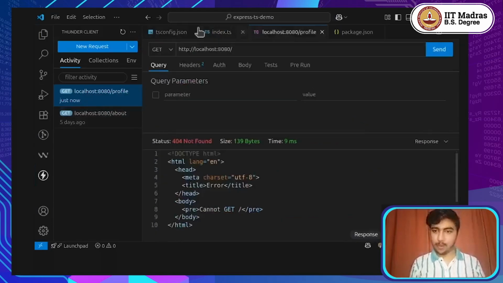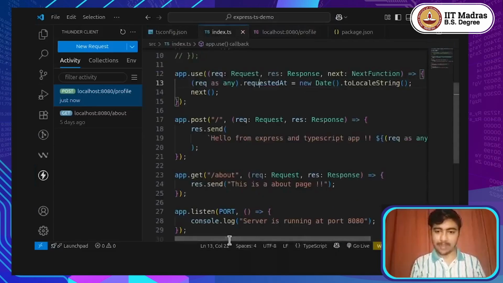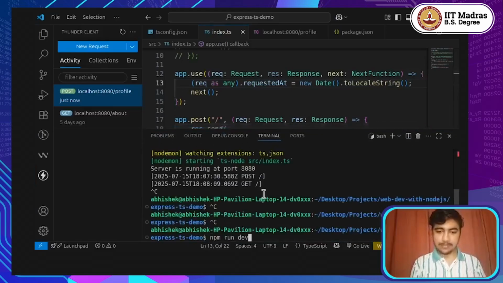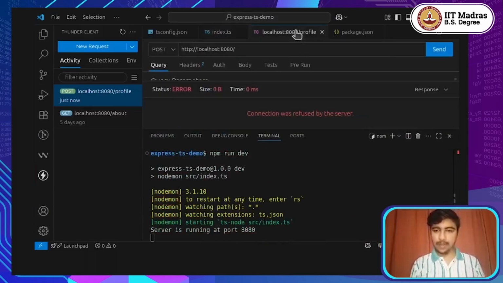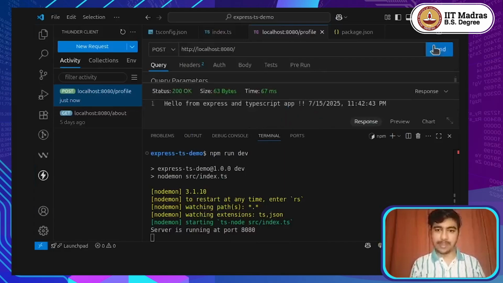So let's go back to Thunder Client and see if we are able to get that response. The moment I hit the send button, it refuses the connection because we have not started a server. So let me come back and start a server. The server is up and running. Let me drag it a little bit up and click on send here.